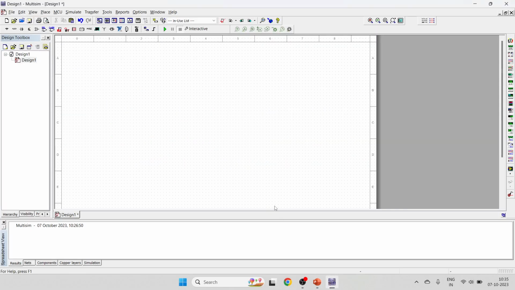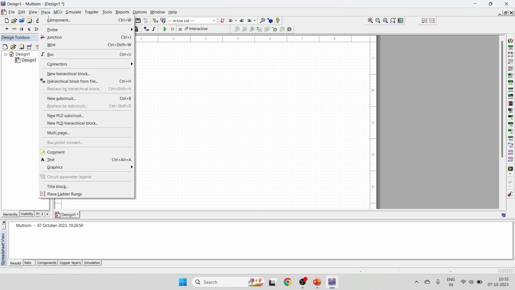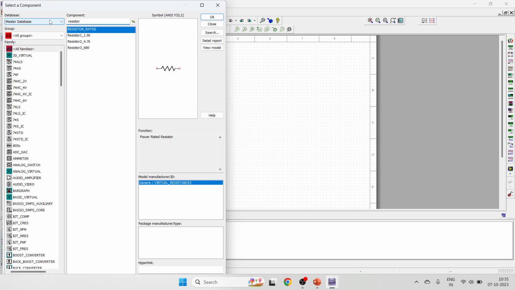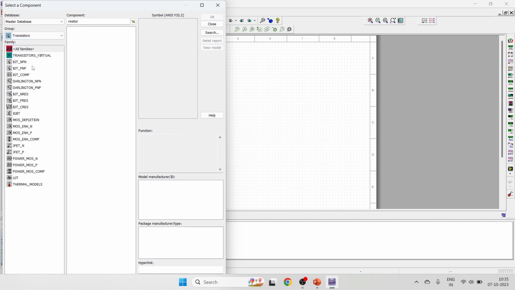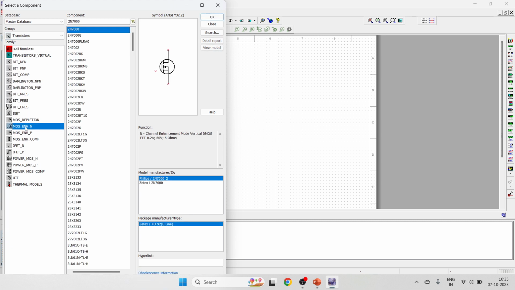So to do this, we are using the Multisim simulator. This is our Multisim simulator, and in this we are going to build the CS amplifier. For that we have to take a MOSFET. To place this MOSFET in the working area, go to Place, Component, then on the left hand side in All Groups click on Transistors. In that, select MOS enhancement N and place it here.